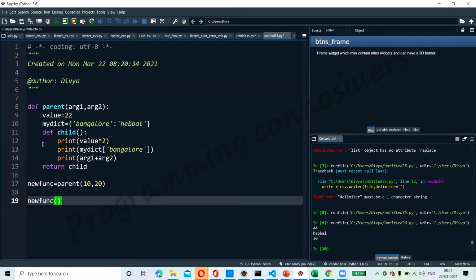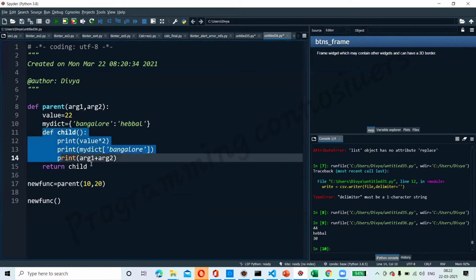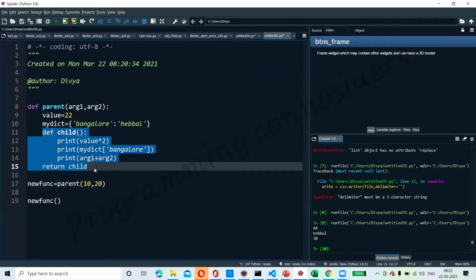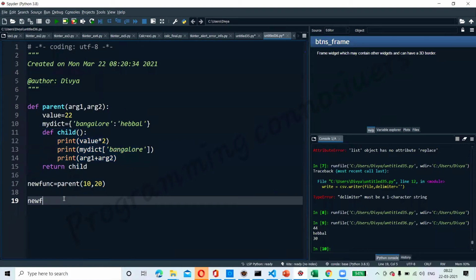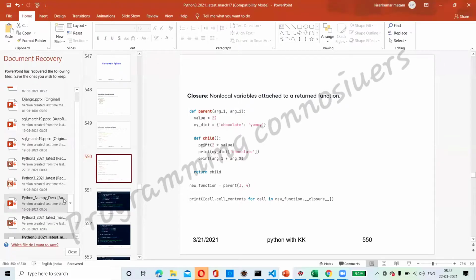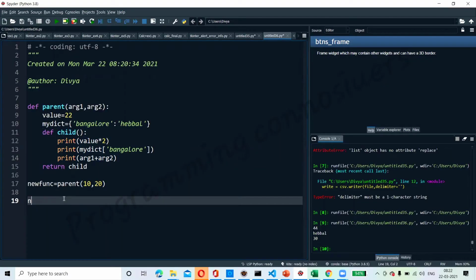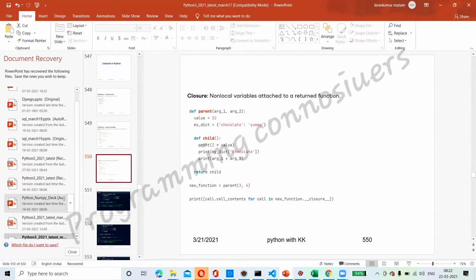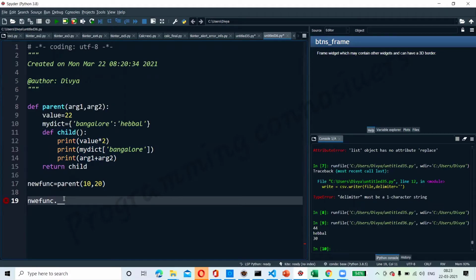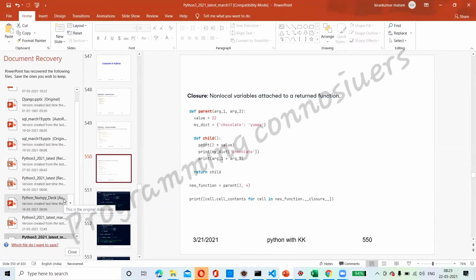Now, this particular part is called a closure. So how can we observe this? Rather than printing that, now we can access new func dot underscore. So this is a closure.